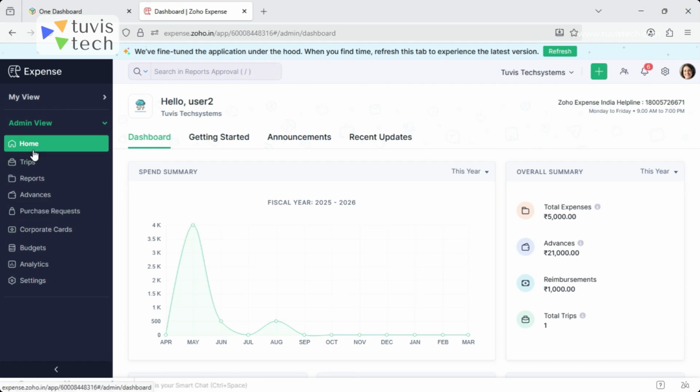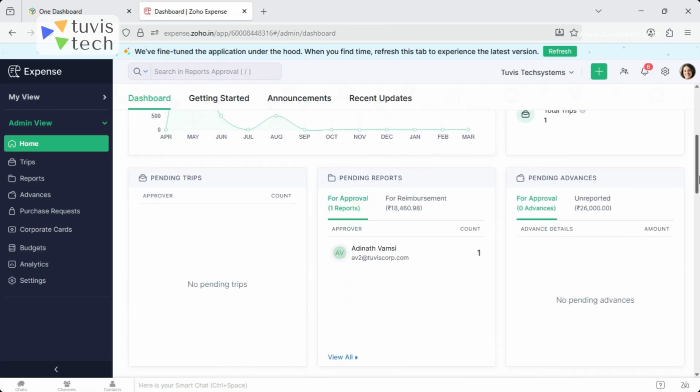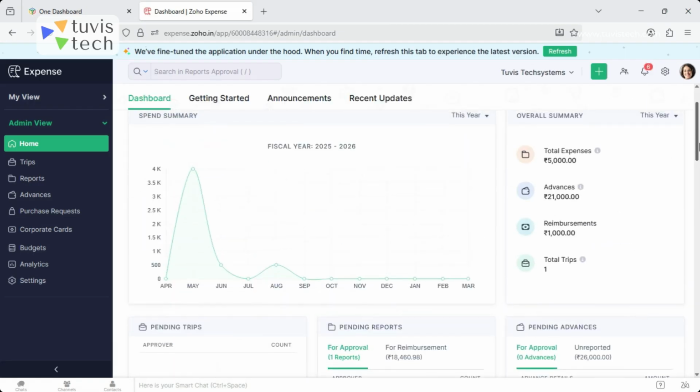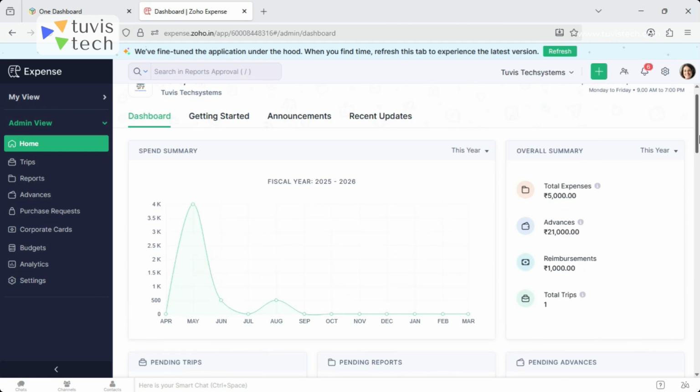So inside that, the admins have the home tab here, which has the home dashboard. This is the first landing page the admin can see and manage the overall spend summary and overall expense related activities, and the statuses of all the expense related and trip related and all the pending reports from this particular dashboard, for all the employees and all overall expenses inside that.